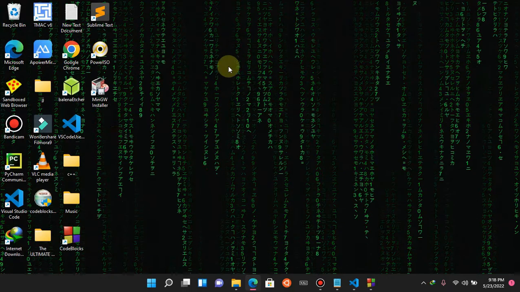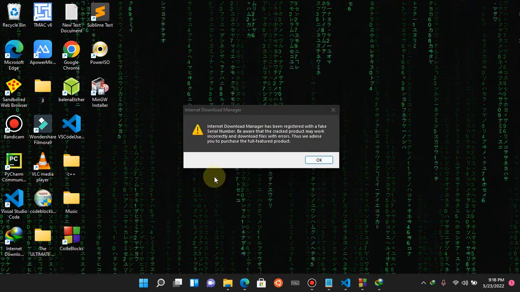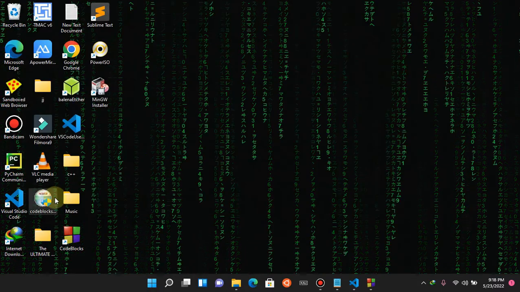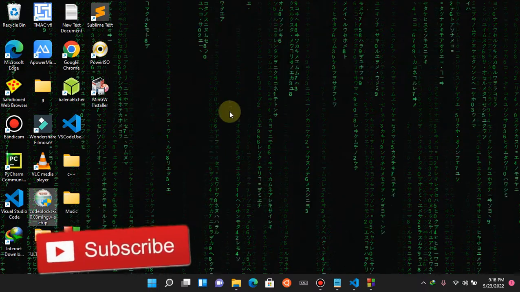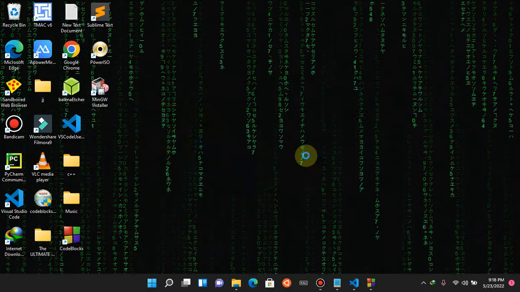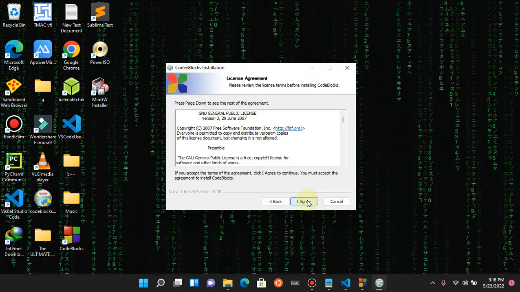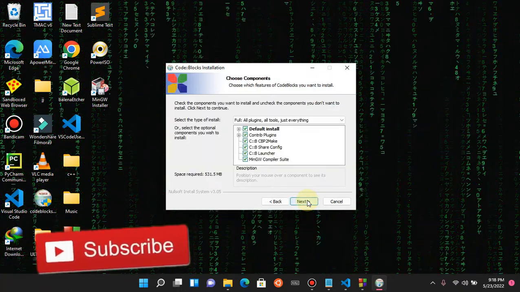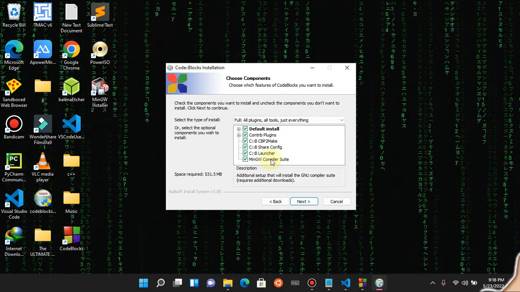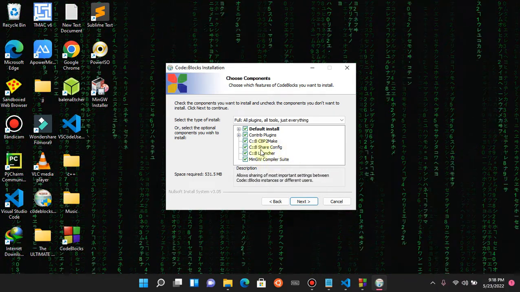So we are on the desktop. I already have the Code::Blocks file here with MinGW. Let's open it and click on yes. Okay, so we're in it. Just click on next, tap on I agree. And then you see the MinGW compiler suite is part of it.